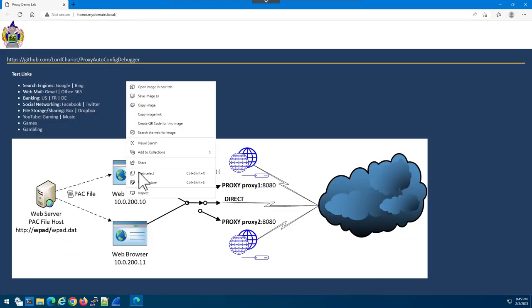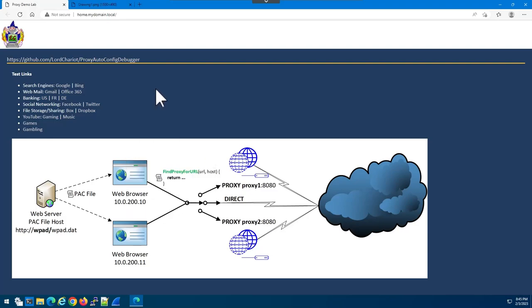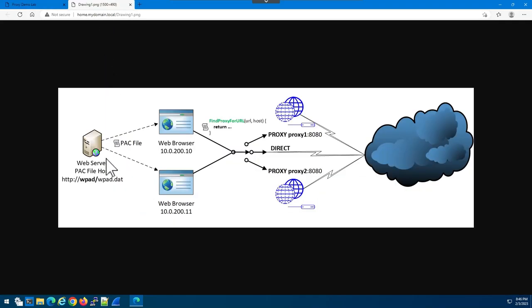Let's discuss the environment I'm using for demonstration. Here's a diagram of how this lab is set up. We have a web server here that is hosting the PAC file. The browsers are reading the file from this URL. I have two proxies set up, Proxy 1 and Proxy 2. Both of these proxies block all requests to them and display a page which identifies what proxy is being used. The PAC file itself decides which proxy to send the request to or go direct to the internet.